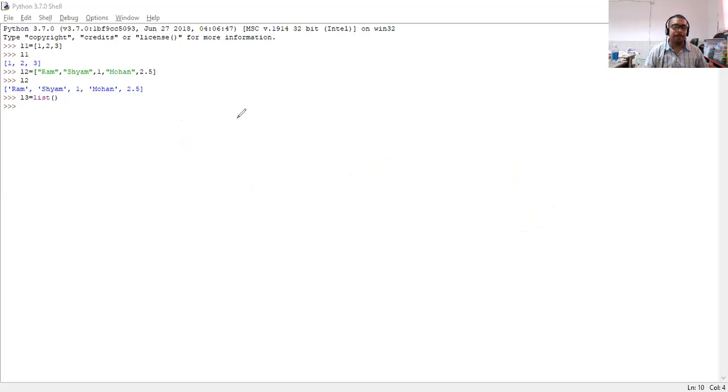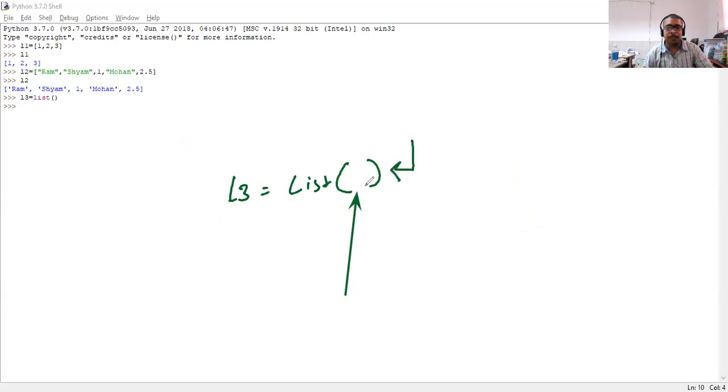So how can we create the empty list? We have written L3 is equal to list. Here list is a function, and we have passed nothing here. If we pass something inside it, it will not remain an empty list. This is the way we create a list. You will press enter, and while doing this you will create an empty list. I hope it is clear to you.